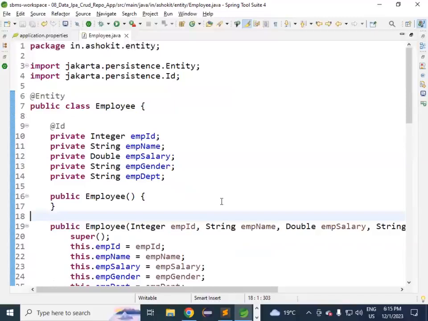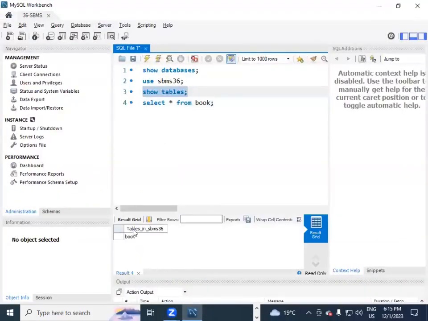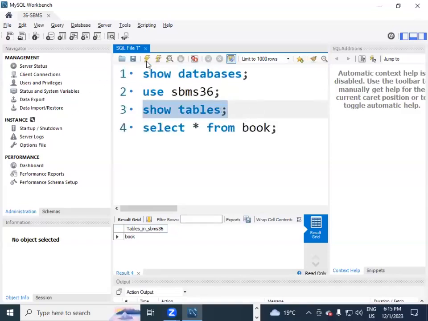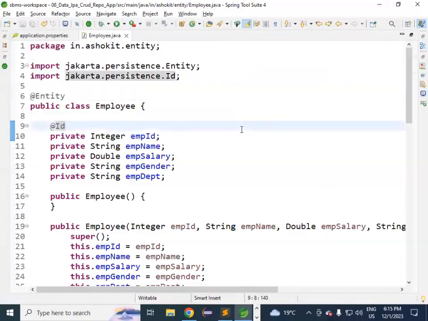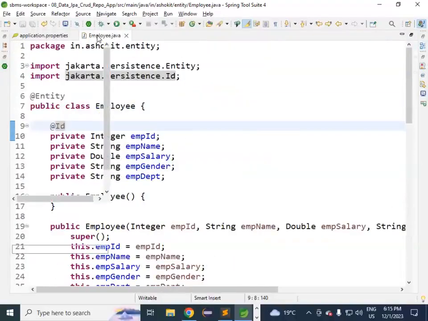Good. So I have one Java class, and that Java class I map to a database table by using @Entity. So in our database, do we have any table with the name employee? No, we don't have a table called employee in our database. But auto DDL is available, so the table will be created in the database if it is not available. Good. Entity is ready. Next step, we need to create the repository interface.